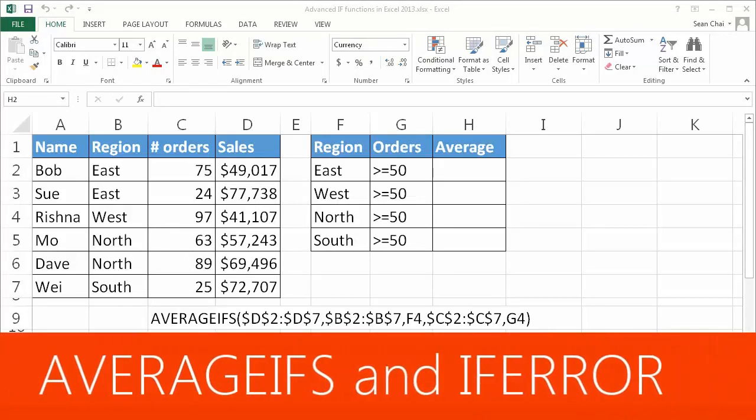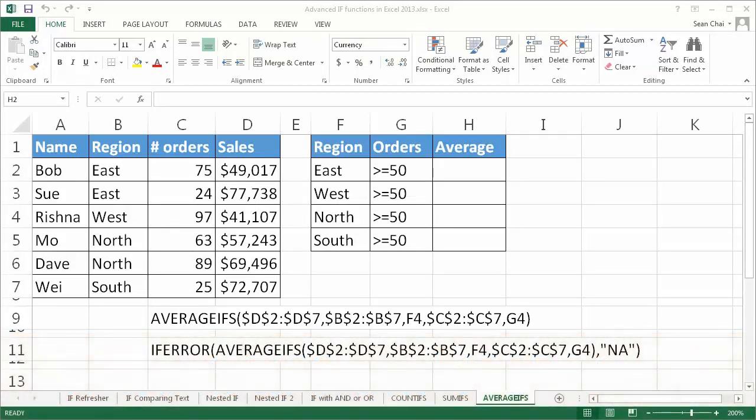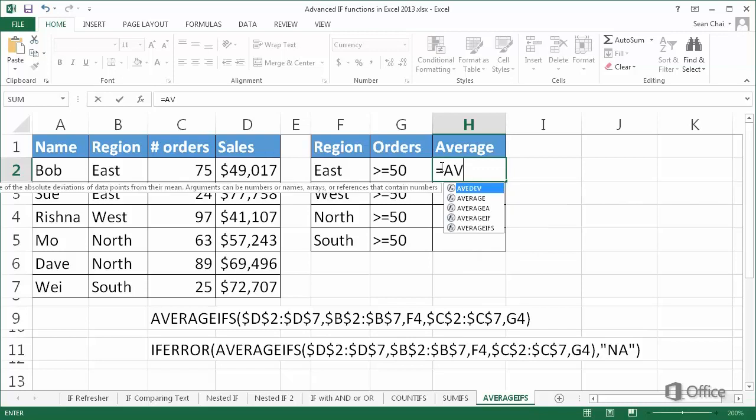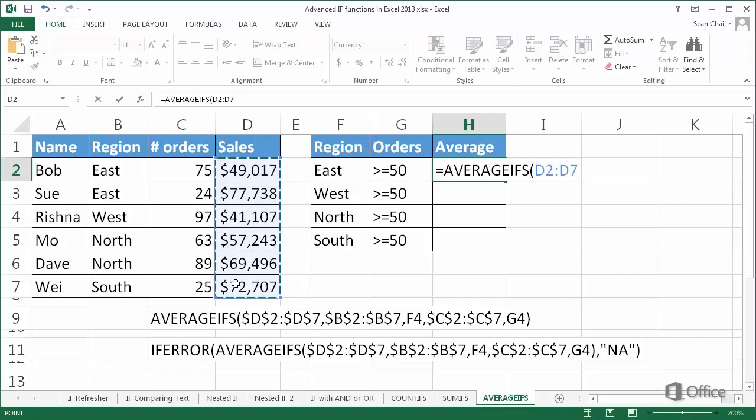Now we'll determine the average sales by region, where the salesperson has 50 or more orders. We can do this with the AVERAGEIFS function. First, we select the range of cells we want to average. In this case, cells D2 through D7 in the sales column. I'm pressing F4 to make this an absolute cell reference.